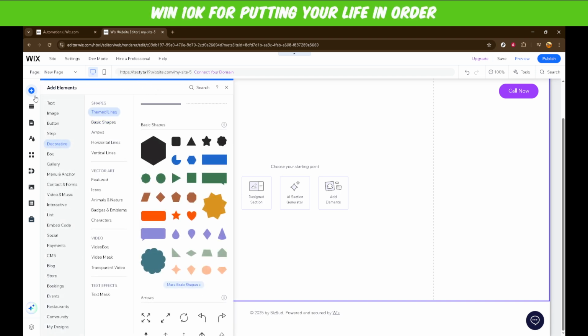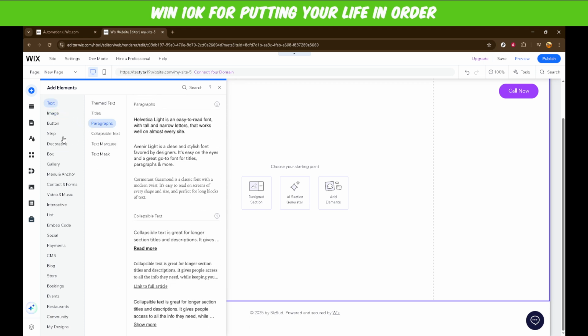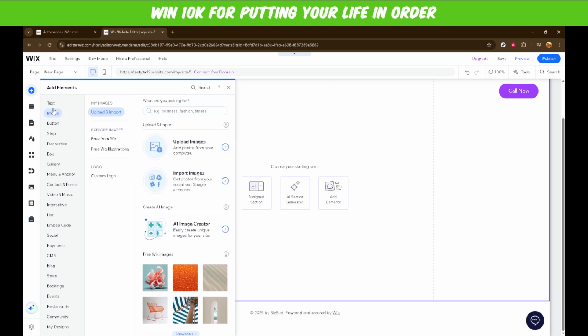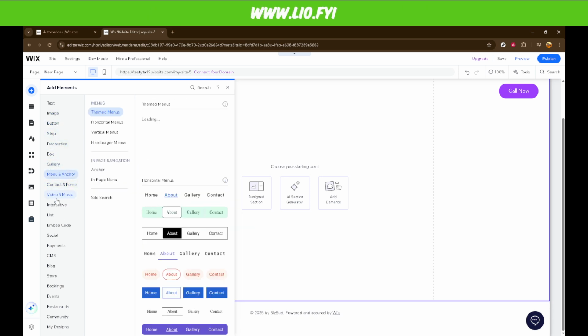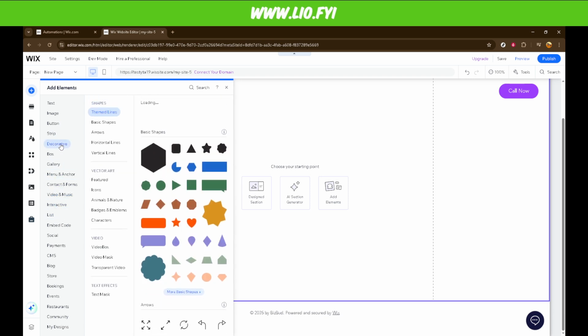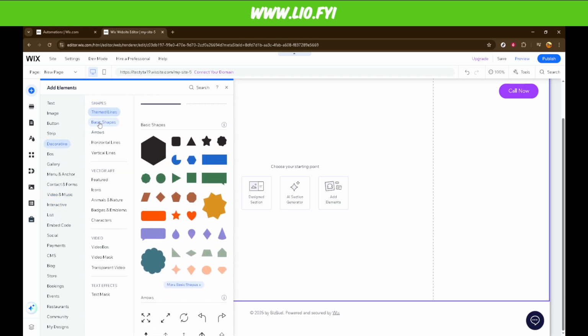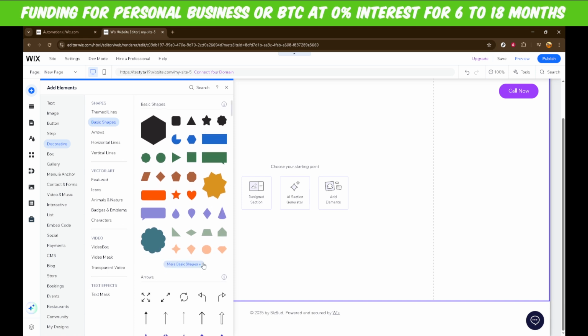With the Elements menu open, you'll see a list of options, including text, image, and more. For our purpose, you'll want to click on Decorative, which allows you to work with various shapes and lines to bring more functionality and style to your site. Once there, scroll down until you see Basic Shapes. This section contains various geometric shapes that can be used for a multitude of purposes, including designing a menu button.